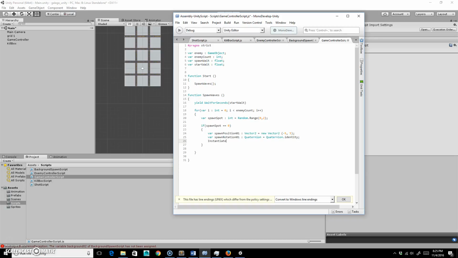So we're going to instantiate the enemy at the spawn position and the spawn rotation 0, 1. I got the 0, 1 on both of those. Whoops. 0, 1. Okay. There we go. And then it's going to go ahead and do yield wait for seconds, and it's going to wait for the spawn wait amount that I will later dictate.